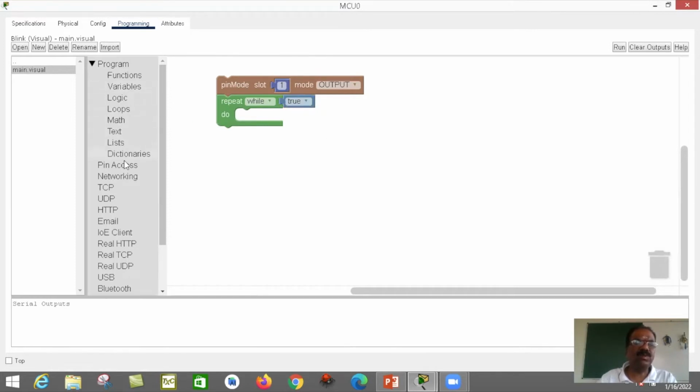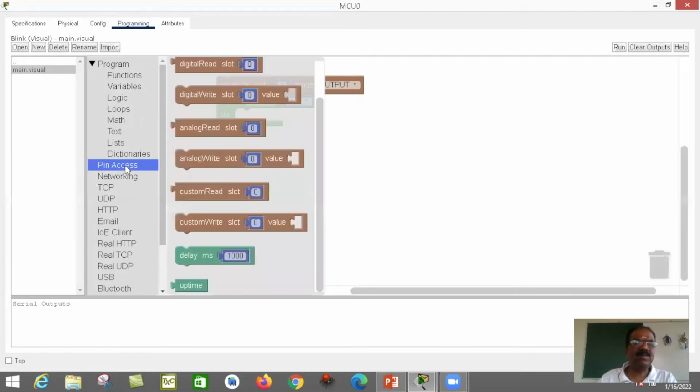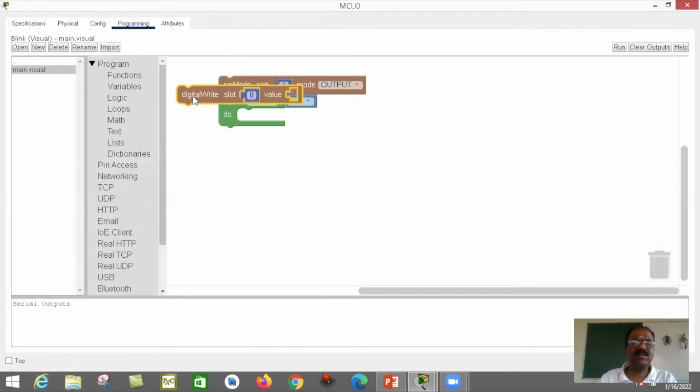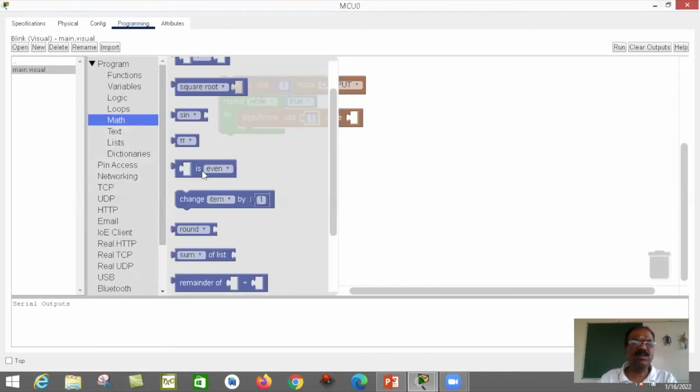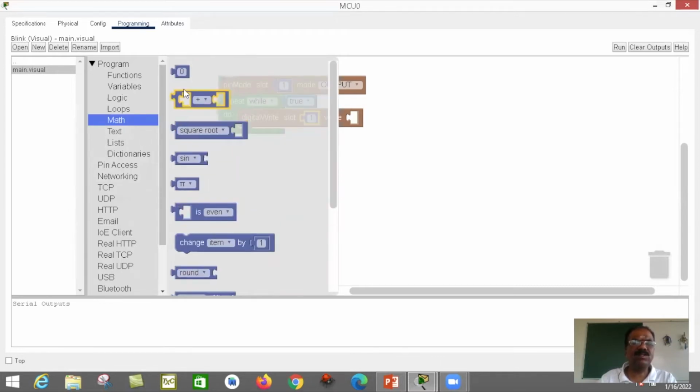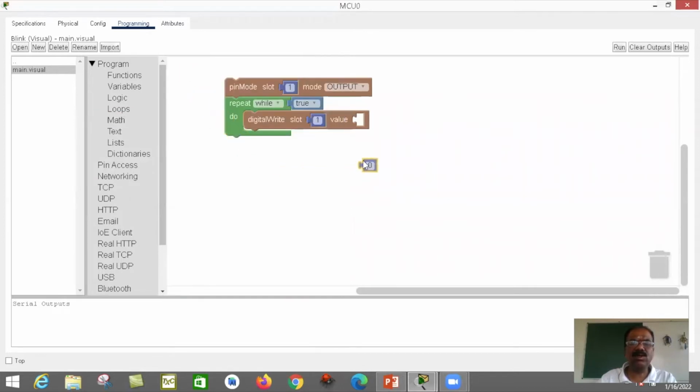Now, first we have to turn the LED on. Therefore, go to pin access. Here there will be digital write. Digital write means we have to make pin number 1 high. Then we have to write some value for that. Therefore, you can go to the math block, and here we can select this block. You can write any number here.